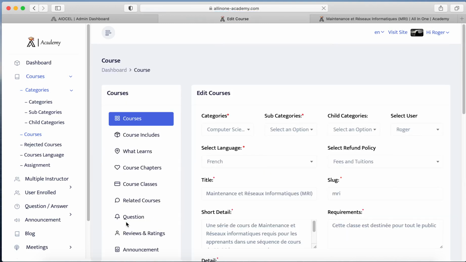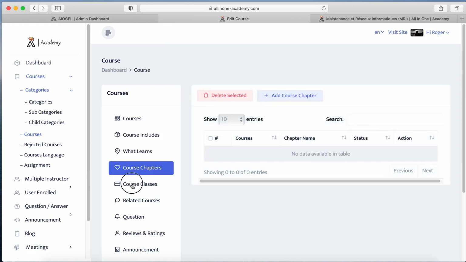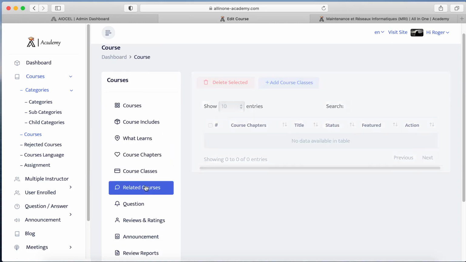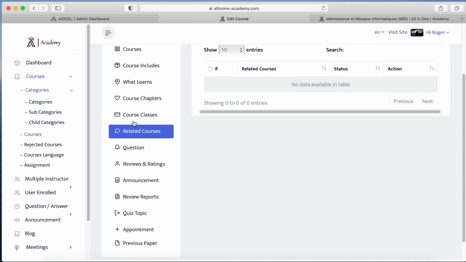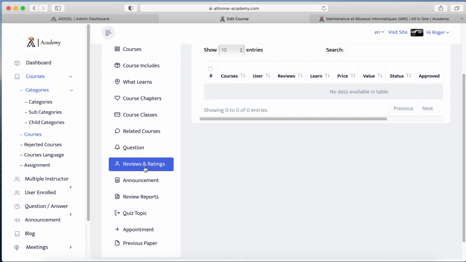Alright, so now I am in the dashboard of the courses. I can see here course include, what learns, course chapters, course classes, related courses. So I already prepared all that in my Word document, so I don't have to think too much now. The question, reviews and ratings. This will display the student reviews about your class. So there's no review because it's a fresh class.